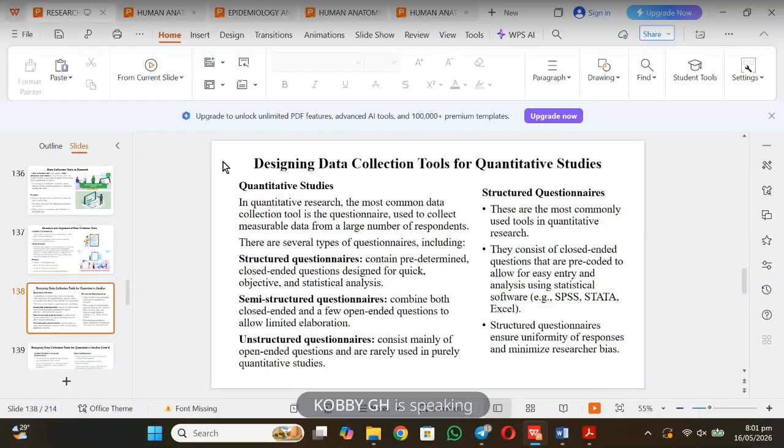So if we ask you what is the best instrument to use for quantitative studies, what would be your answer? What instrument is the best for quantitative studies? What would be your answer?